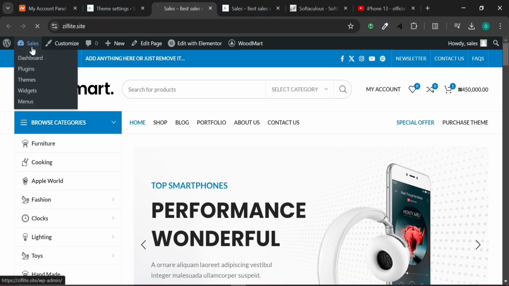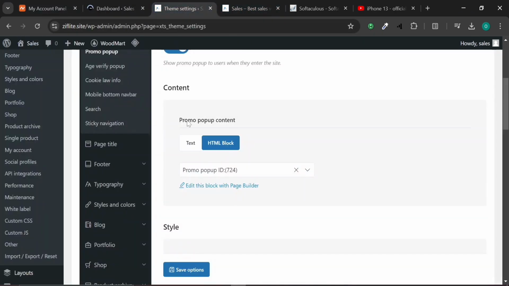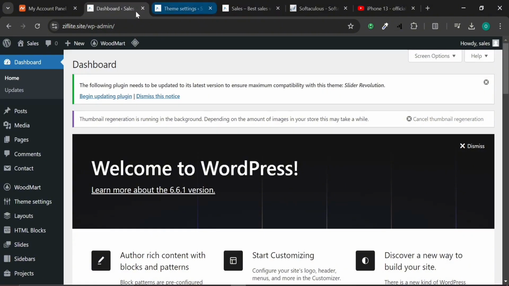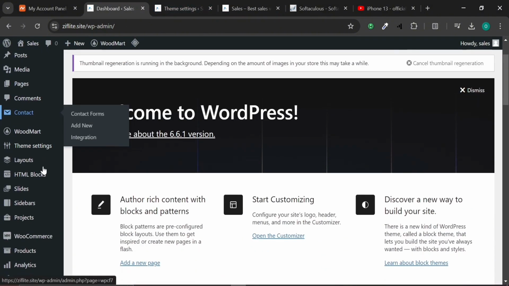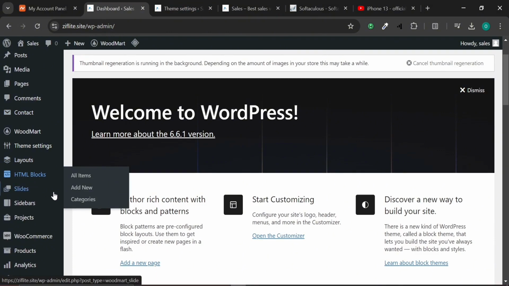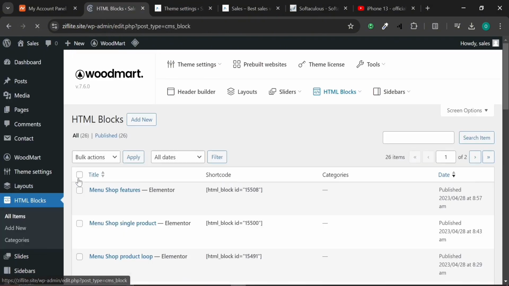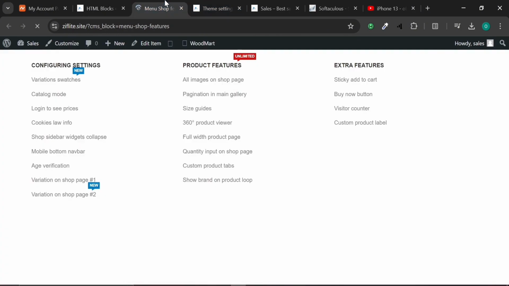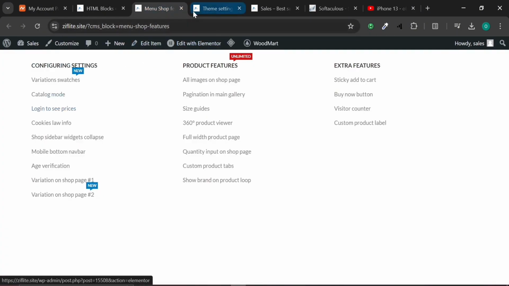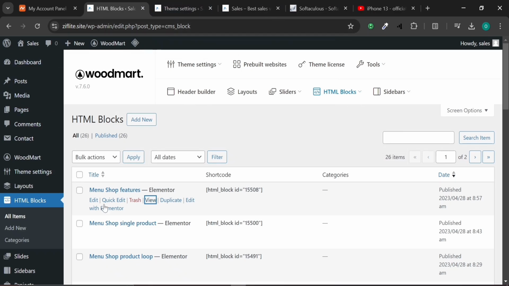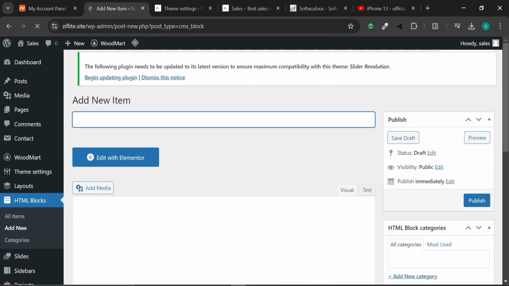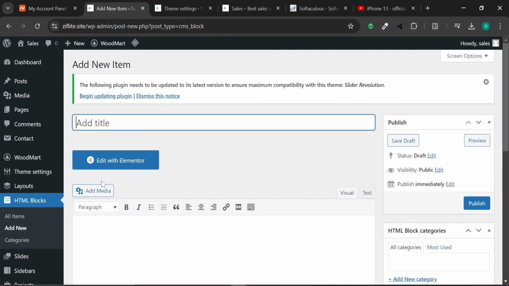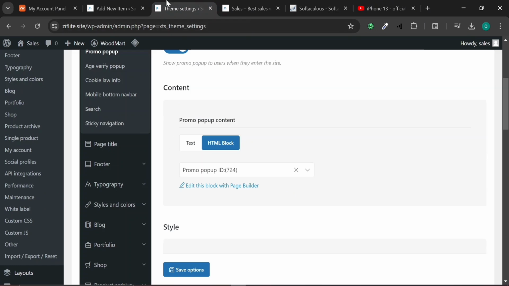So let me just go to the back here also. I think it's high time I show you what an HTML block is. So this is it here. If you click on all items, you will see every block that has been created. All right. And if you click on view, you can actually view that block. So this is a menu block. Now, if you want to create a block, it's really simple. Just click on add new. You give your block your name, then you can edit with Elementor. It's that simple.